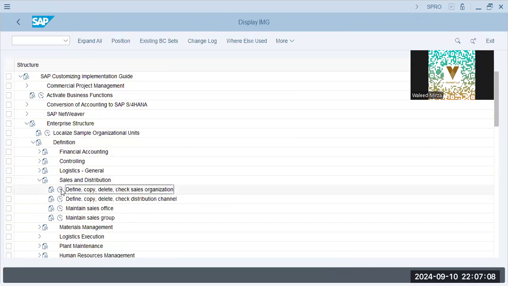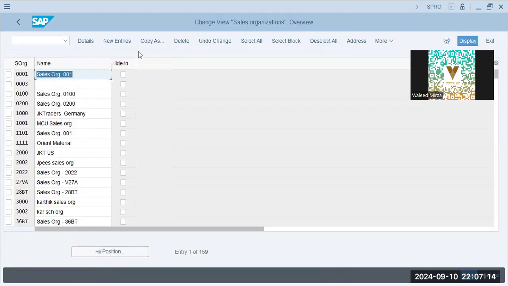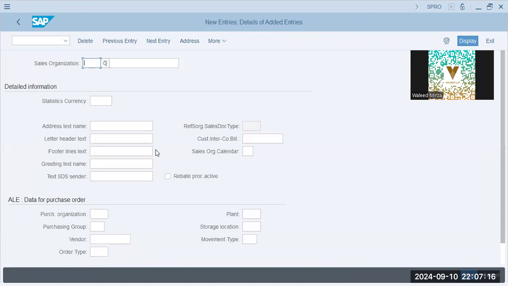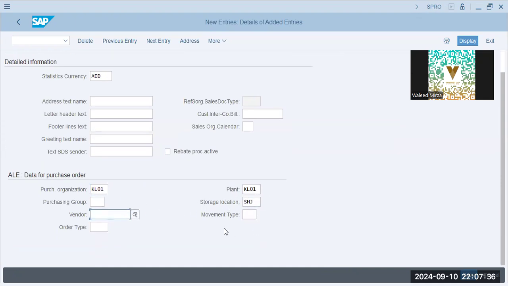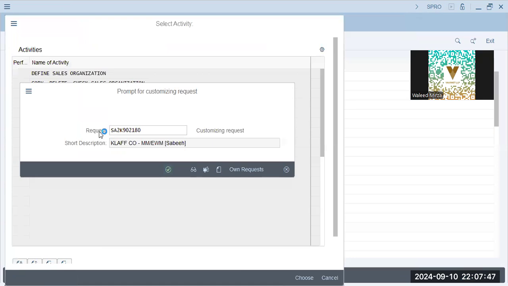Sales and distribution, this is also important because, of course, your material is also related with this. Sales org, new entries, KL01. AED, purchase organization is KL01. Purchasing group is not yet made. Storage location is Sharjah. We don't have a vendor right now, and we can save it. AE.